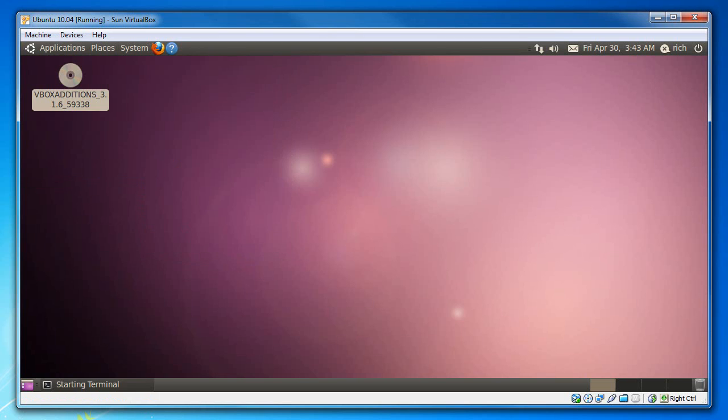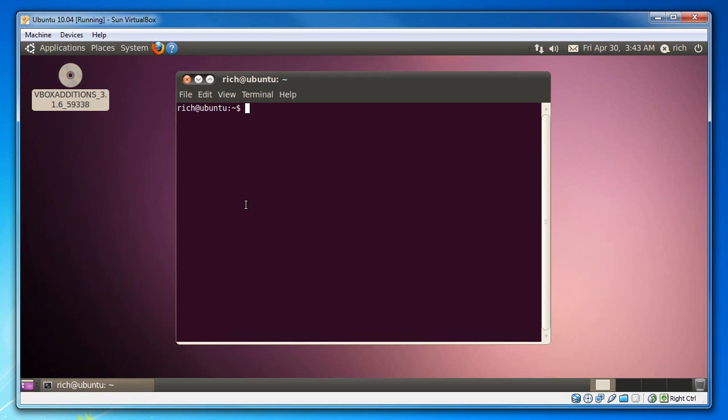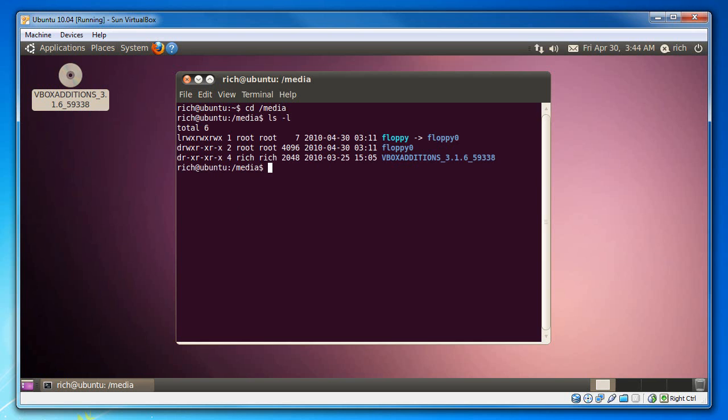Applications, Accessories, Terminal. And yours is going to probably be a little bit different depending on your version number, but what you do is cd, I think it's /media. Yeah, /media, ls -l. And you've got the floppy controller, and then instead of it saying cdrom0, like I said before, it's the actual name of the volume, which is VBOXADDITIONS_3.1.6_59338. But like I said, yours might be slightly different. Instead of 3.1.6, you might have a different version number. Whatever it is you have here, that's where you need to go.